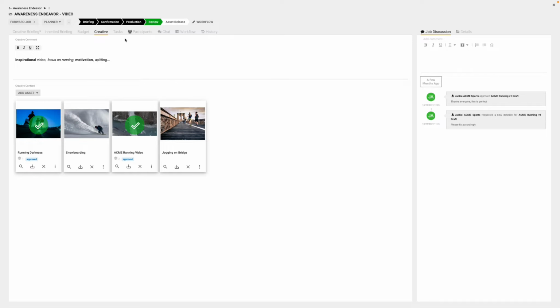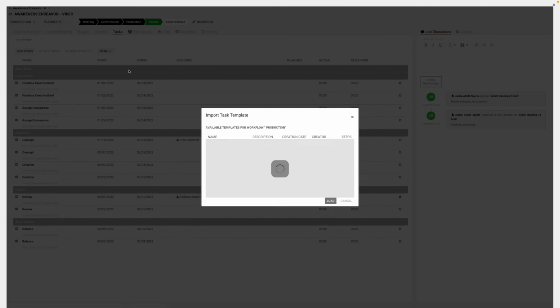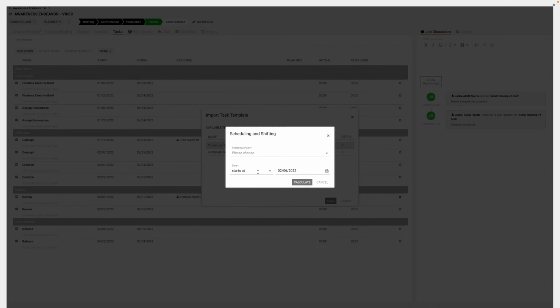In the job itself, we can add tasks manually or quickly add repetitive tasks from a template. Here we have a template for production tasks. We can choose from the template's predefined tasks and add a release date for a backward planning approach.